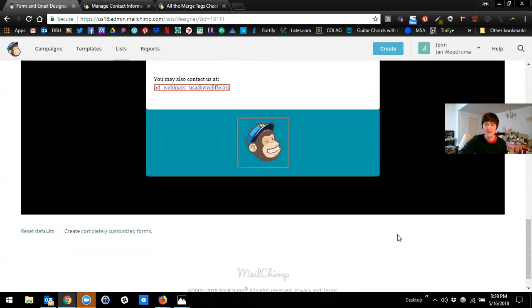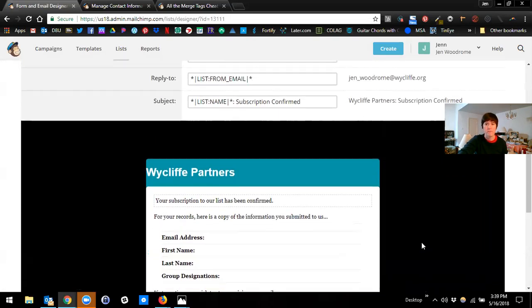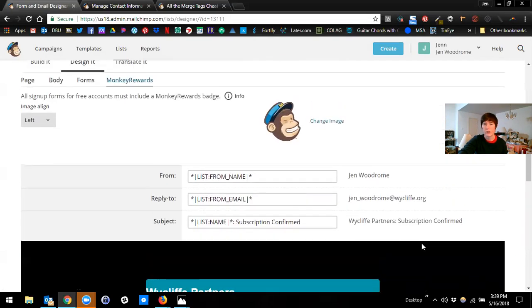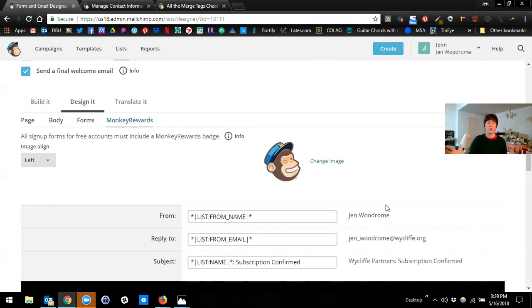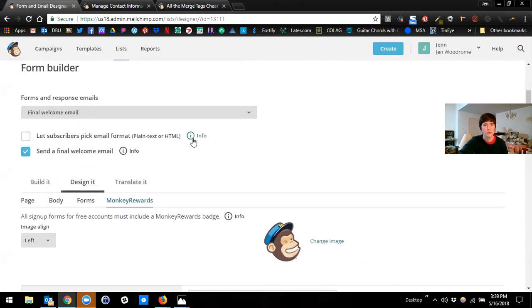And you'll notice that there isn't a save button. That made me really nervous the first time I did this because I spent a whole bunch of time making this look the way I wanted and then couldn't figure out how to save it. It automatically saves it. You just travel away from the screen and it retains your changes, which still makes me anxious sometimes, but that's the way they do it. And that's all there is to the final welcome email.